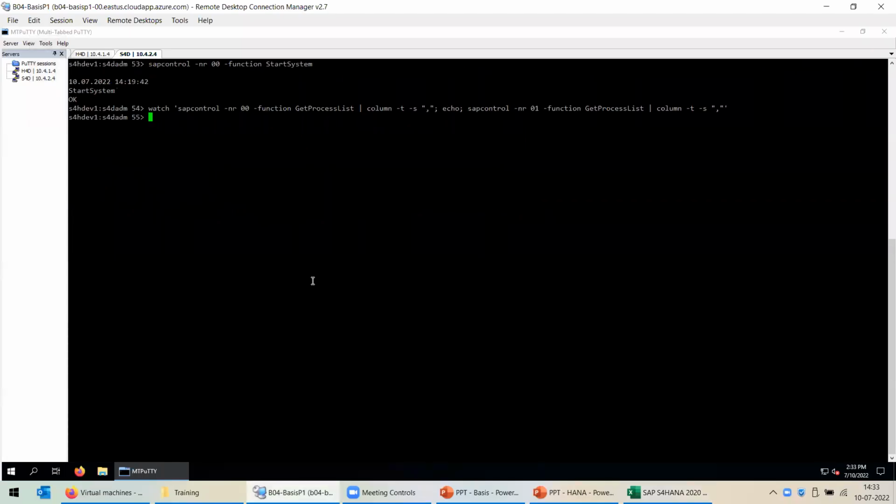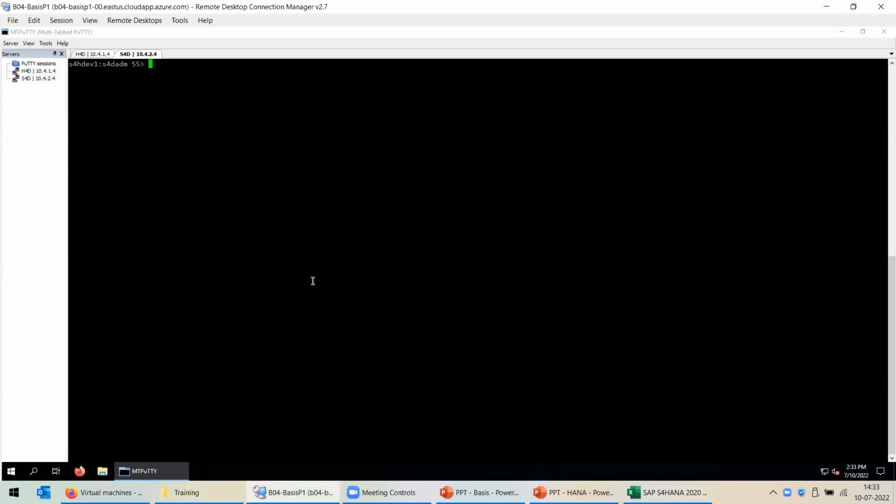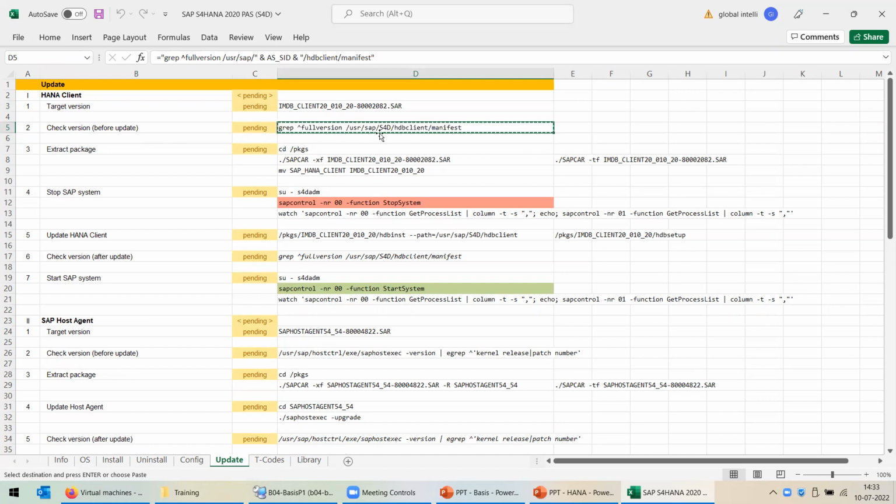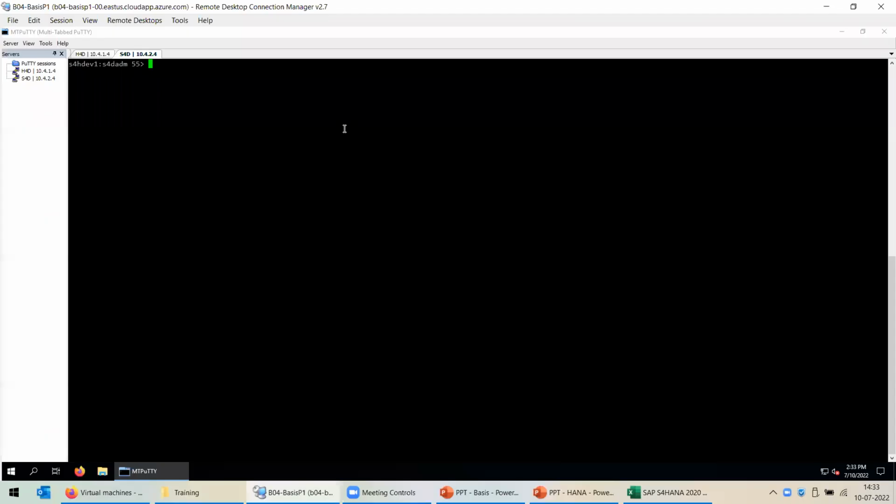Okay, our application server has started. Now, HANA client, the target version. Before the target version, let us find out what the current HANA client is. How to check the version before the update: you can check the version through this grep full version from the manifest. If you run this, you can see the version of our current HANA client is 2.7.16.